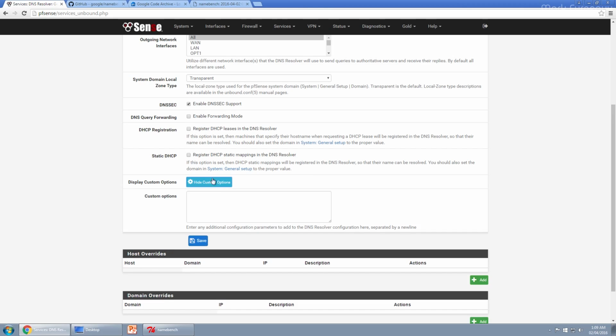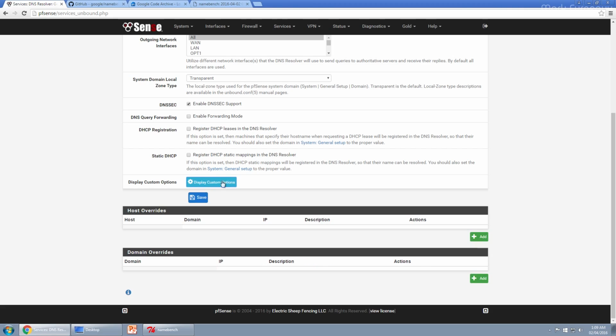The next button here is for custom options, and this is where you can enter actual configuration file type parameters for Unbound. So of course you'd need to read the Unbound manual to understand what you could put here, and if you want to do something quite advanced, you can do it here. But I'm not going to be going into anything that advanced. I don't think that most people who are watching these videos will be entering anything like that.